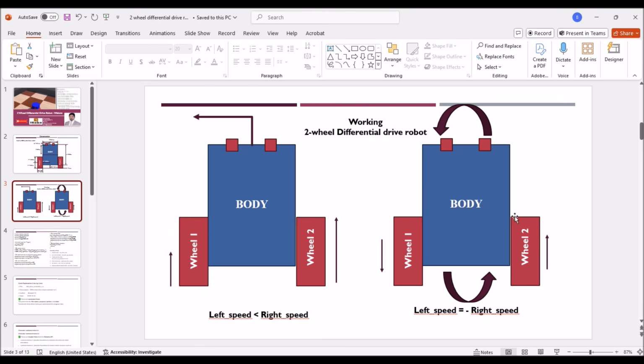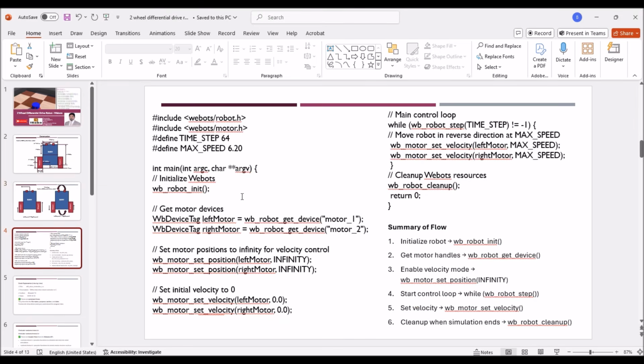I have demonstrated recently. And this is the code, and this is what the steps happening here. First, initializing the robot, get the motor tag names, enable velocity, position to infinity. Then while loop is there, so that is going to repeatedly execute. Initialization will be done only once, but while loop keeps on executing until you press stop. Set the velocity, and next clean up. For animation you need to clean up, so that it is going to repeat the simulation.